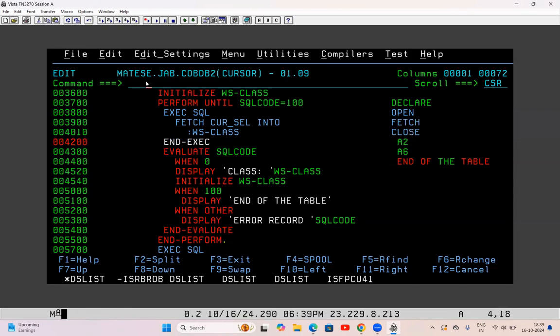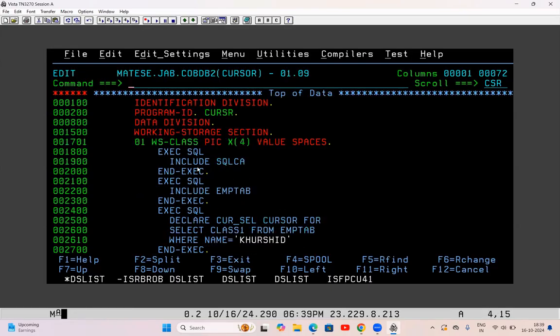Perform until SQL code equal to 100. So that will perform. Is there any paragraph name? No, no, it's inline. It's an inline perform. Within perform and end-perform, I have written this code. It is not a paragraph. Okay, so it's very simple only.